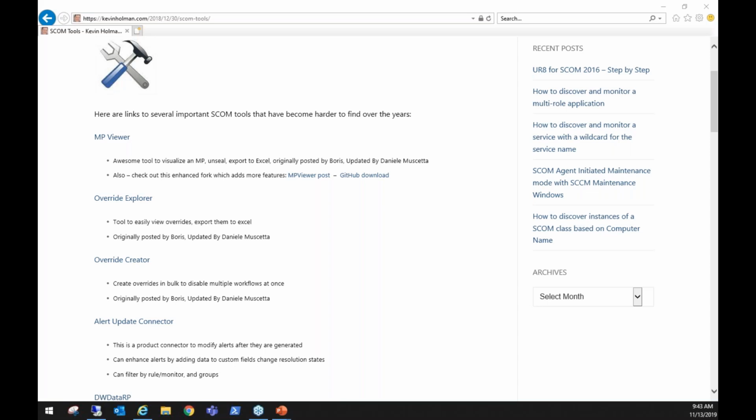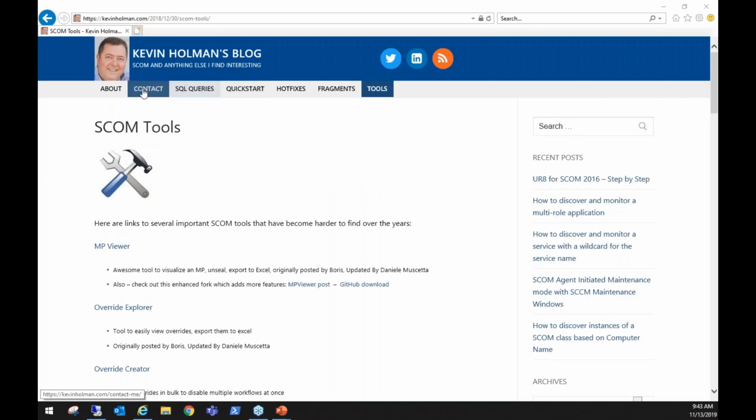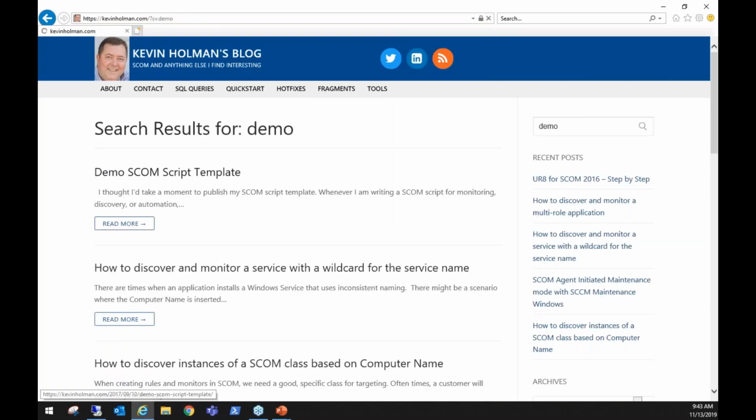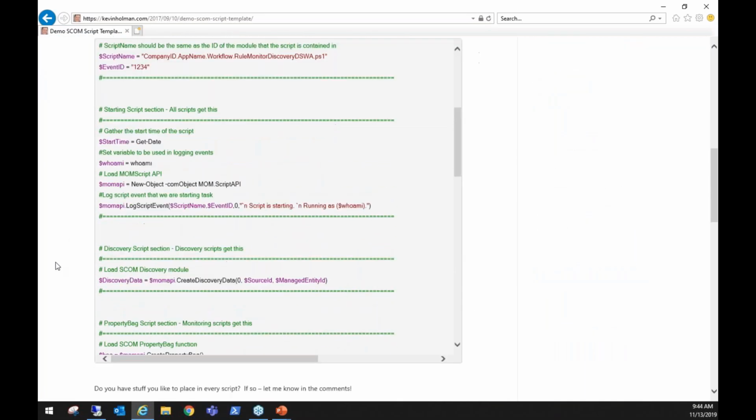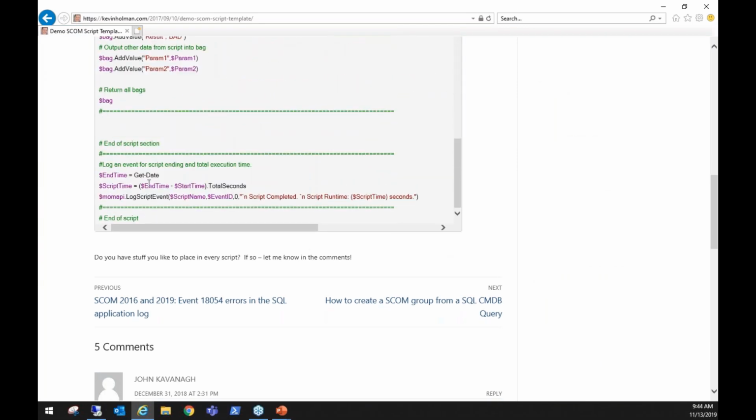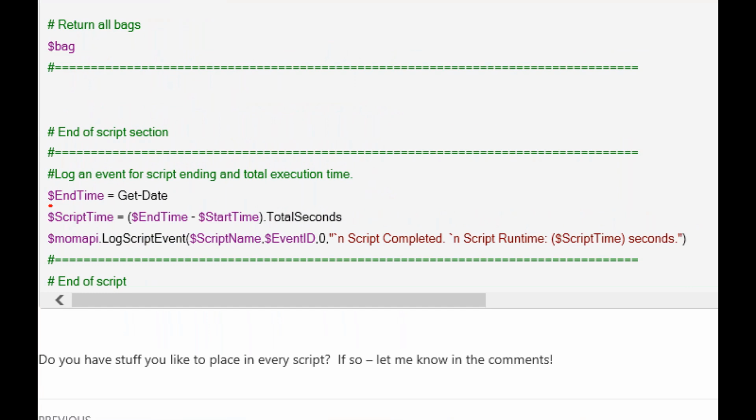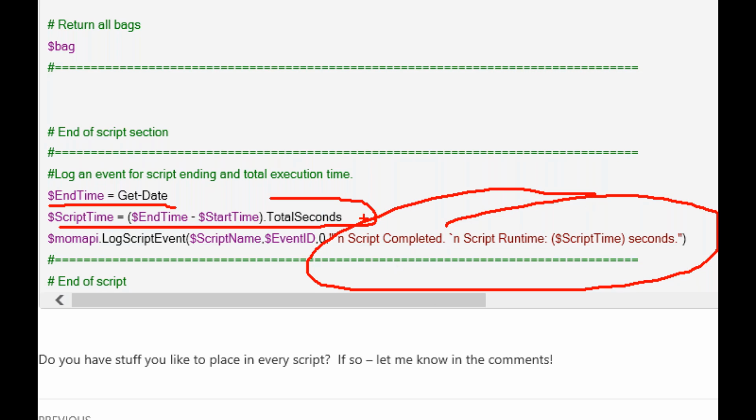One of the things you'll notice in every PowerShell script I write, including my SCOM script template, is that at the end of every PowerShell script I write in SCOM, I will always capture the end time and the script time and output how long that ran. I demoed that today when we were looking through that. It's one of the things that annoys me about a lot of our built-in management packs. I want to know how often PowerShell is running, and I want to know how long these scripts are taking, because it's very important.